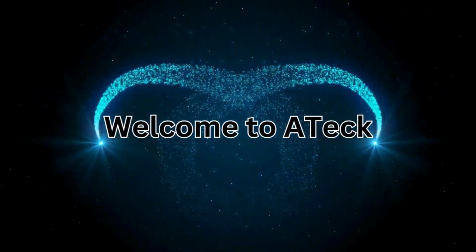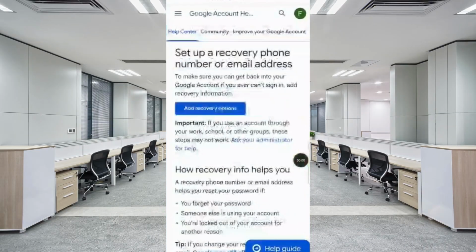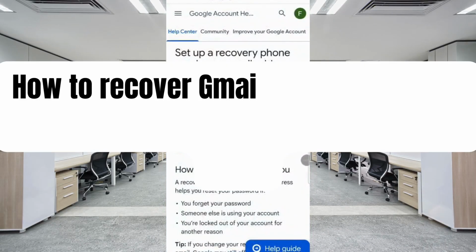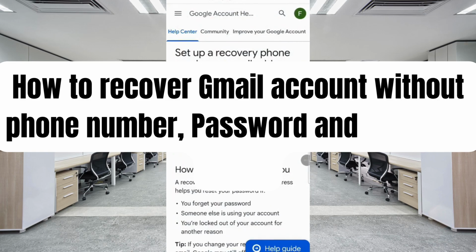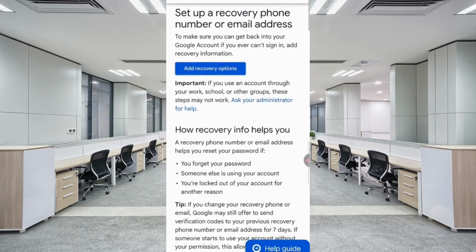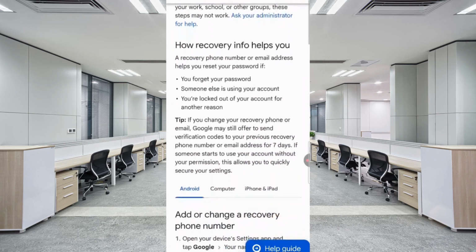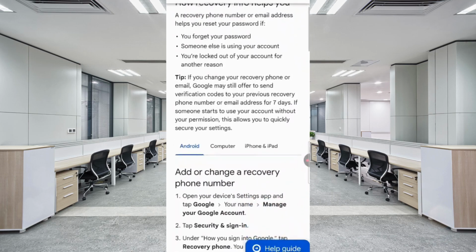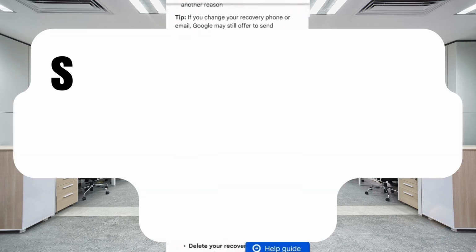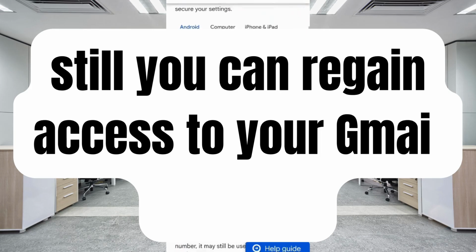Welcome to A-Tech. In this video, I am going to teach you how to recover Gmail account without phone number, password and recovery email. In case you have lost access to your Gmail account, either someone has hacked your Gmail account or you are facing two-step verification issue, still you can regain access to your Gmail account by following these steps.